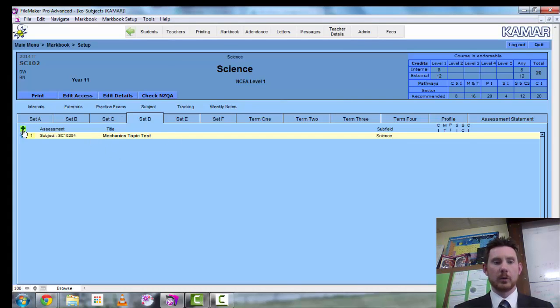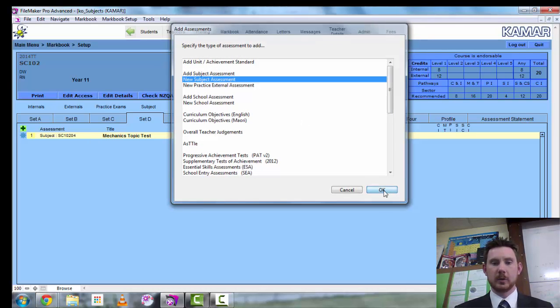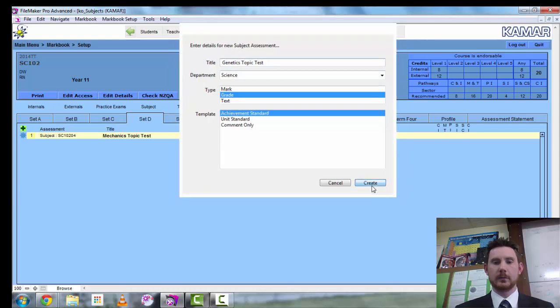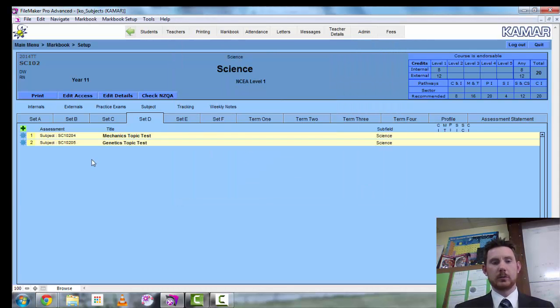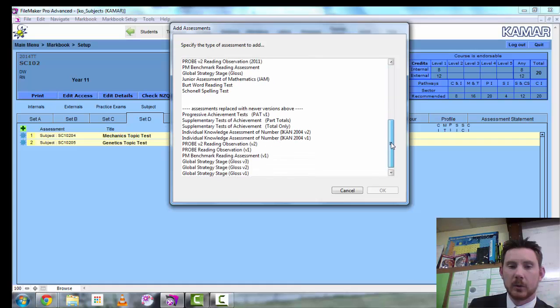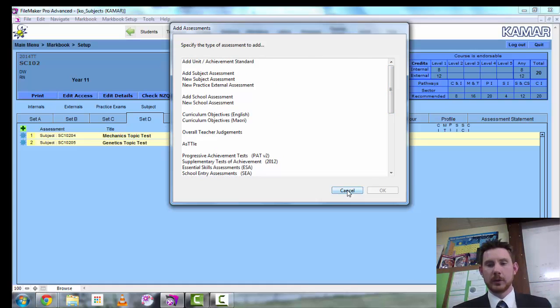So I'll go through that one more time, and this time I'll add another subject assessment, and this one can be the genetics topic test, create, and in the options there's a whole load of predefined templates for PAT, ASTL, curriculum objectives. Have a look down and see what, if what you need isn't there, then let me or Wayne know and we'll set it up for you.